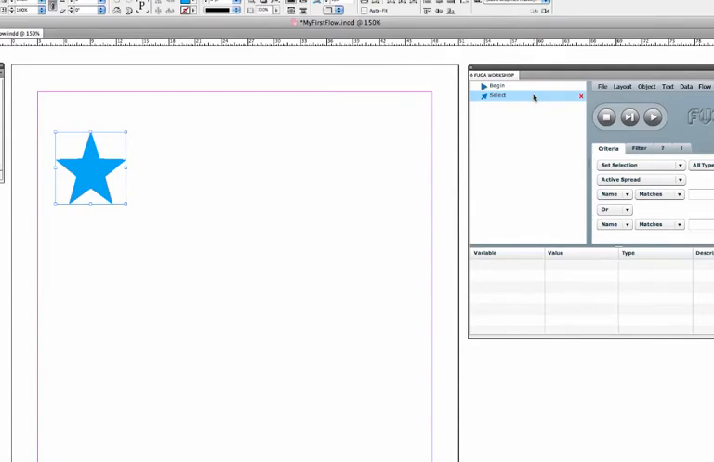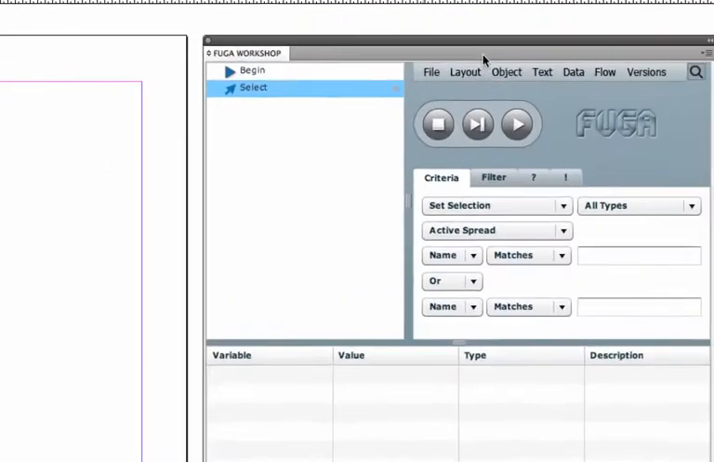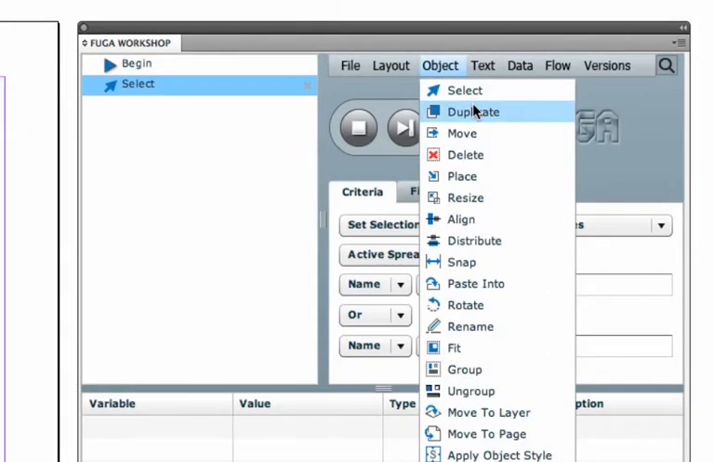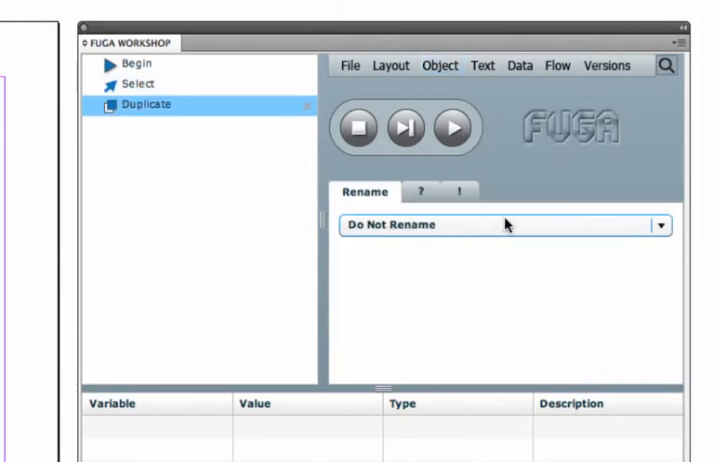The next step we want to take is to duplicate the star. So I'll click on the Duplicate action from the Object menu, and I'll leave these parameters on their defaults as well. At this point, I've already kind of created a flow, and although it doesn't do very much, I'll go ahead and test it out. It's actually not a bad idea to play or step through the flow after you insert a few new actions, just to make sure everything's working.